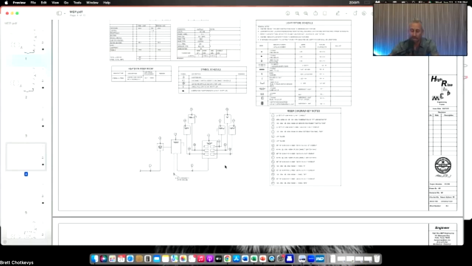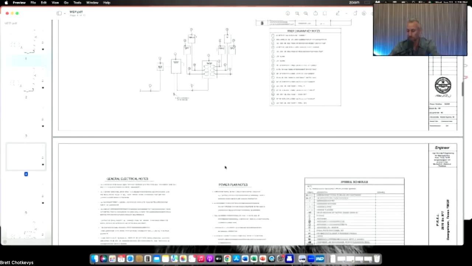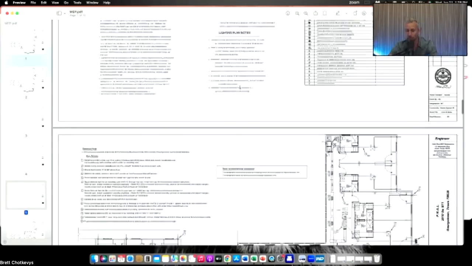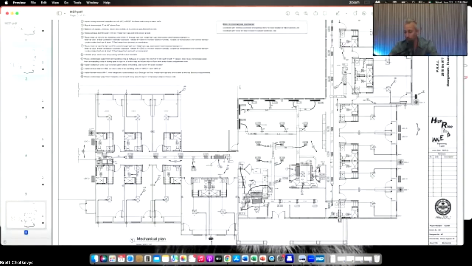So how many amps of a panel do you need? And do you need multiple panels and breakers and all that kind of stuff? So they'll figure all that out for electrical. And then they're also going to do the mechanical.